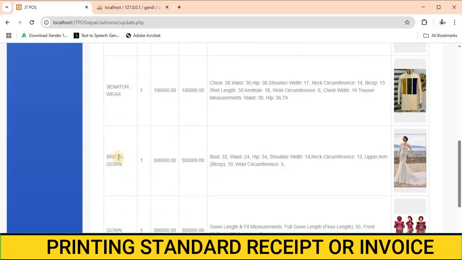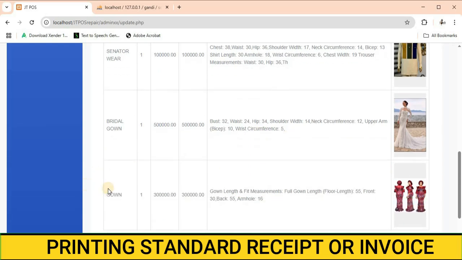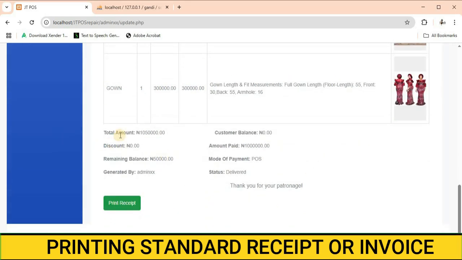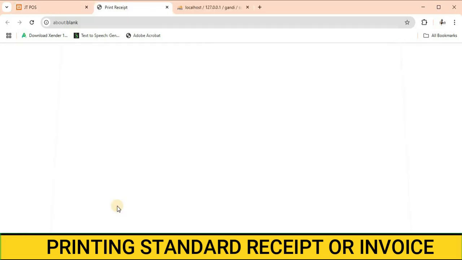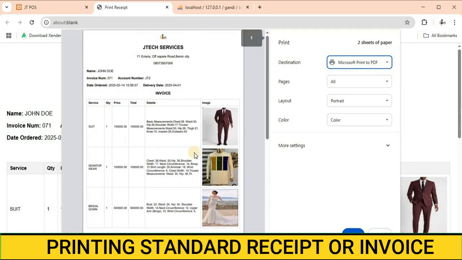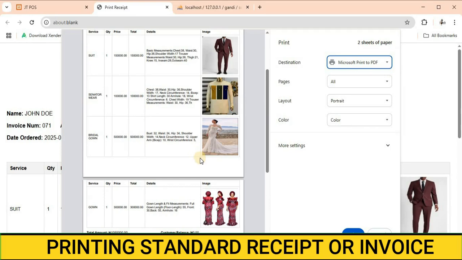For the wife's bridal gown, you can see that the measurements or whatever details you want to put in here can be reflecting here for her. Then for the gown for the wife also, look at all the measurements can be here. Then you can see the total amount is showing, the discount, the remaining balance, generated by admin. Whoever has generated this report is going to show. Then if you want to print this, you can go ahead and print this that you can send to your customer. Now this is the final receipt that can be saved as a PDF and sent to your customer or client.